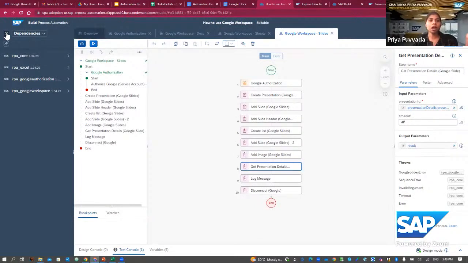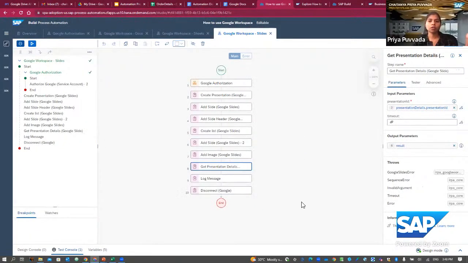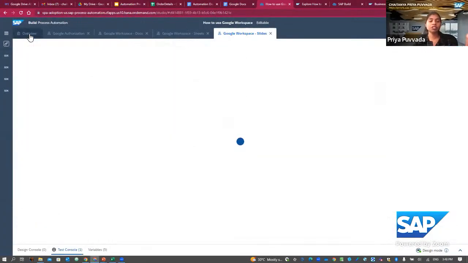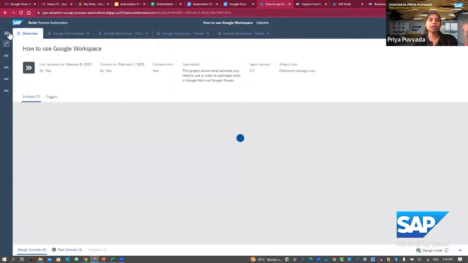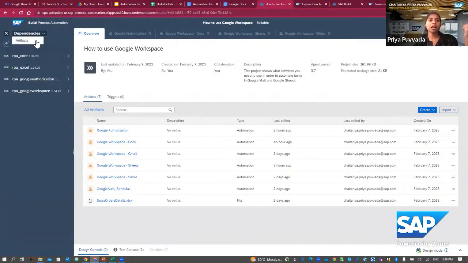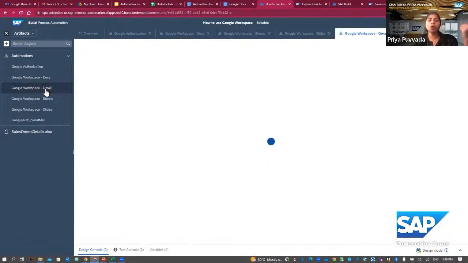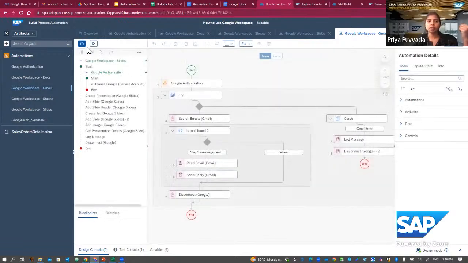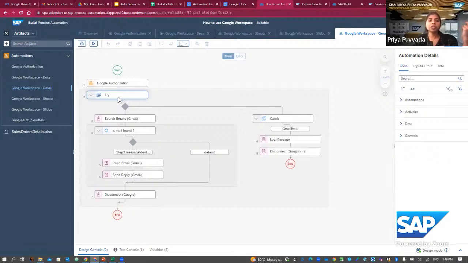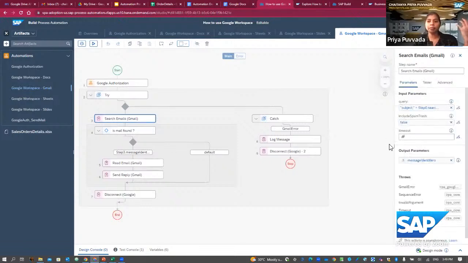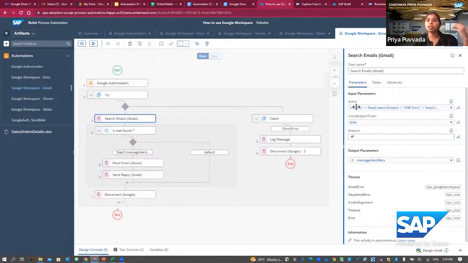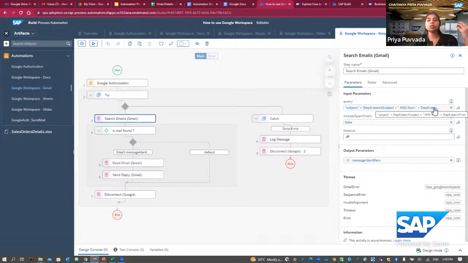And now let's talk about the Gmail one, where you would read the activities, send emails, and also search for the emails. So I'll be showing you how you automate the other Google Workspace product, Gmail. So the automation searches for all the emails with a particular subject that you want to search, and also the senders. So if the email is found, it would retrieve all these details.